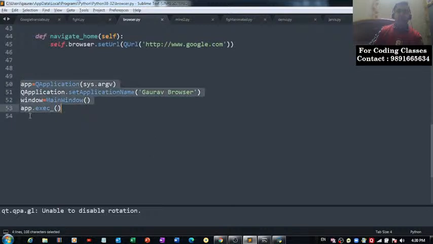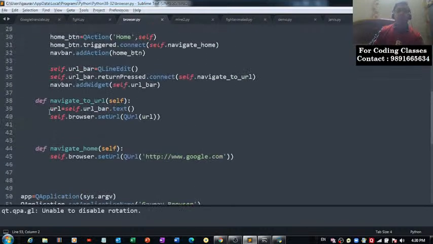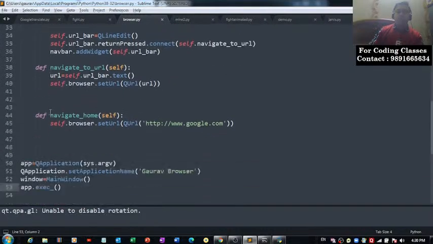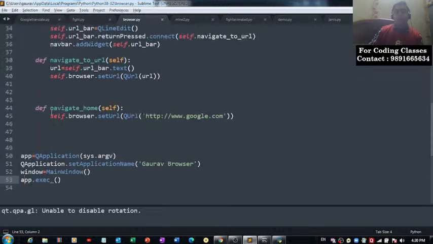Here I have used application.exec for executing my application. So this is the whole code which I have defined here in this beautiful Sublime Text environment for creating this amazingly beautiful browser. I hope you guys liked it a lot.